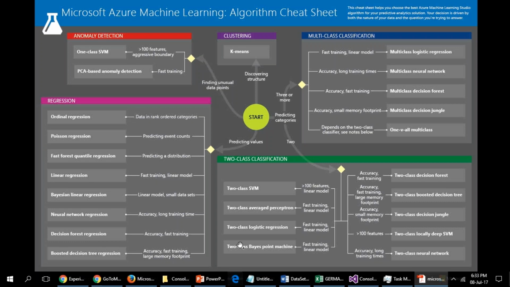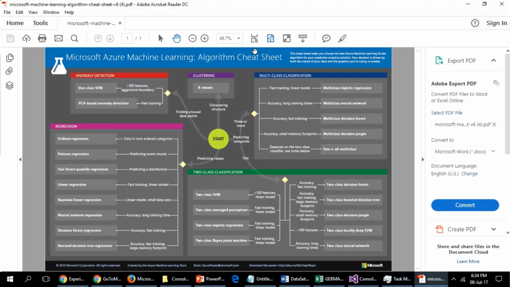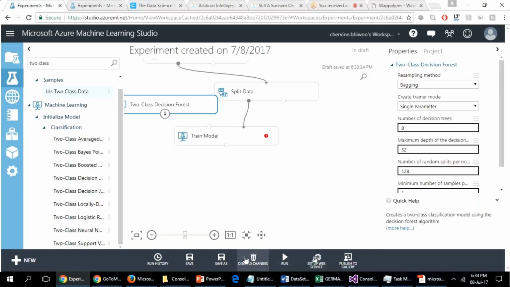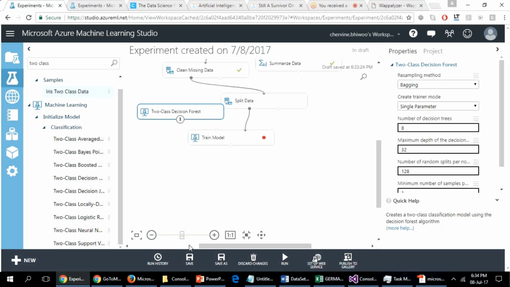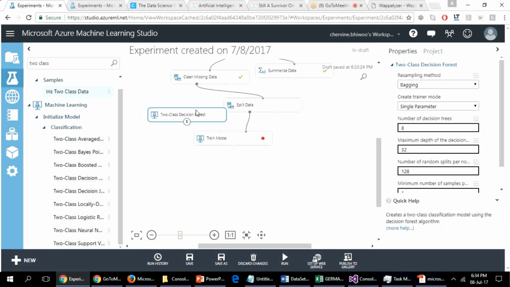So in our case, we have a two-class classification, and we have all these two-class classification algorithms, and for each of them, it tells you this one is for modules which have more than 100 features. This one is for fast training. This one is for high accuracy. So you can use this cheat sheet to get started really quickly. So in this case, we are using a two-class decision forest. So we connect this to the train model.